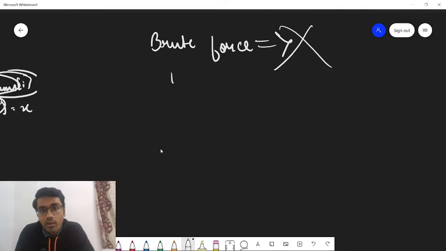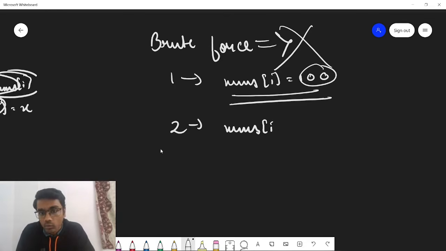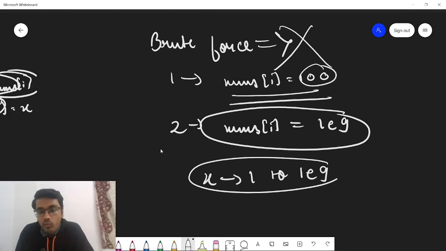Why? Because in part 1 the constraint on nums[i] was, I think, 100 only. So the nums[i] max value could go up to 100, but yeah, it was a very small value. Now in this part 2 the nums[i] is very large. So nums[i] can go up to 1e9. So this value is very large. So we cannot apply brute force for each and every value of x from 1 to 1e9. Obviously it will give us TLE here, because then we need to do it n times more.